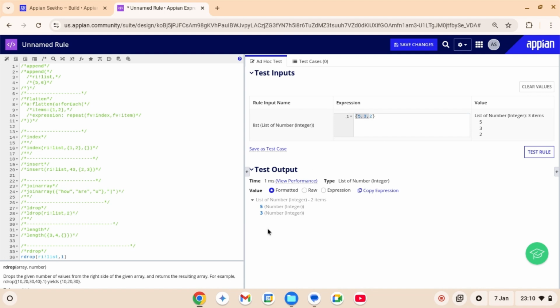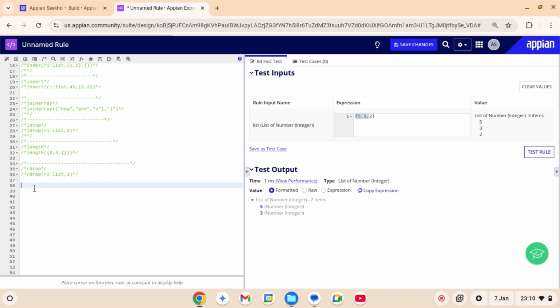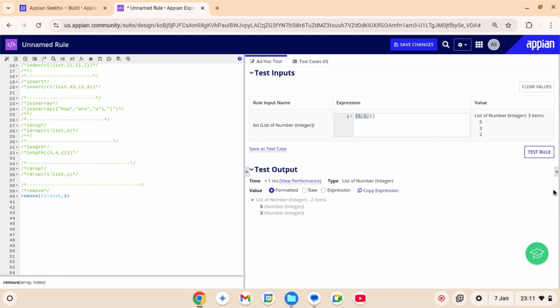Moving on to our next function, remove, which removes the value at a given index from an array. It takes two parameters: array, the array from which you want to remove the elements, and index, the index whose value should be removed. I am removing one value at a time from the list, and it has removed the element sitting at position 3. You can also remove multiple values from a list by passing an array of indices.